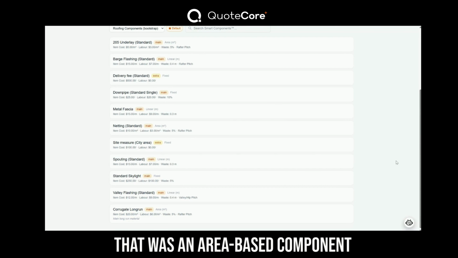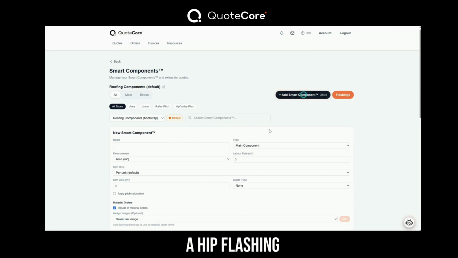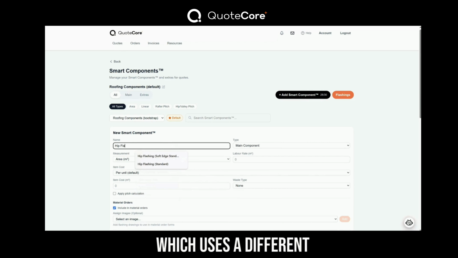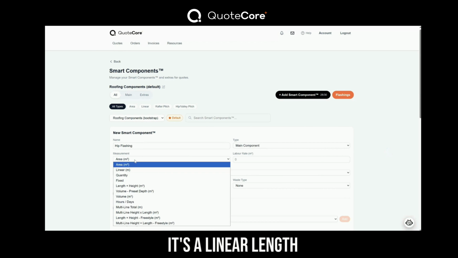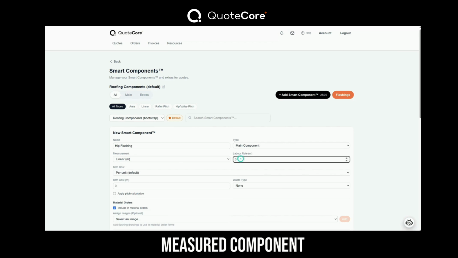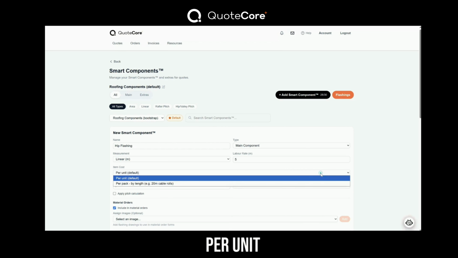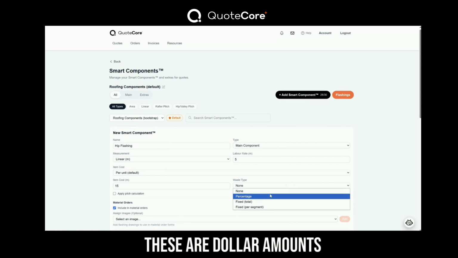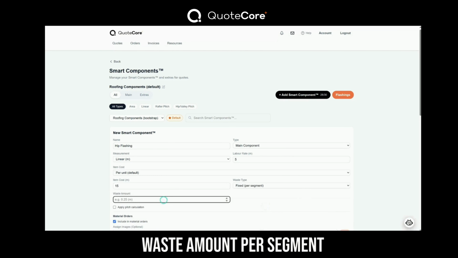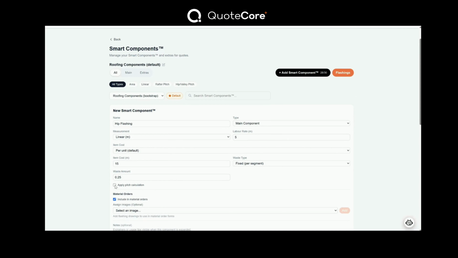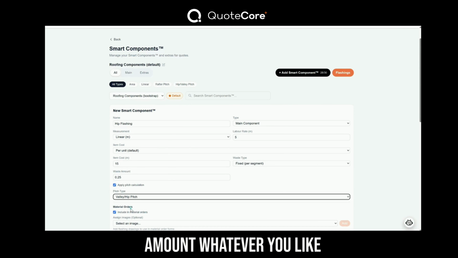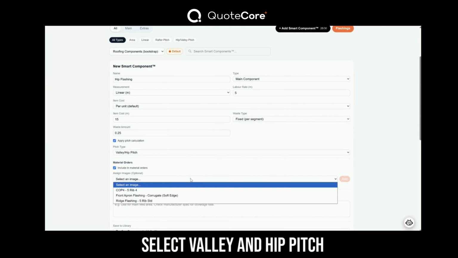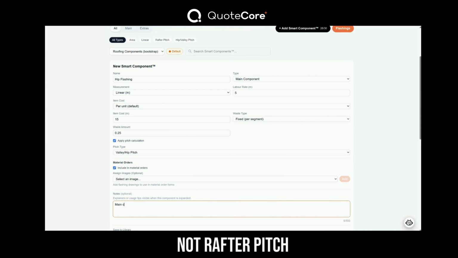That was an area-based component. This one will do a hip flashing, which uses a different pitch calculation. It's a linear length measured component, point to point. Per unit, I'll put 15. Just remember, these are dollar amounts. We'll make this fixed waste amount per segment, so each length gets an extra 0.25 per length. You can make that amount whatever you like, and then we will select valley and hip pitch, not rafter pitch. Then we'll go and save that.